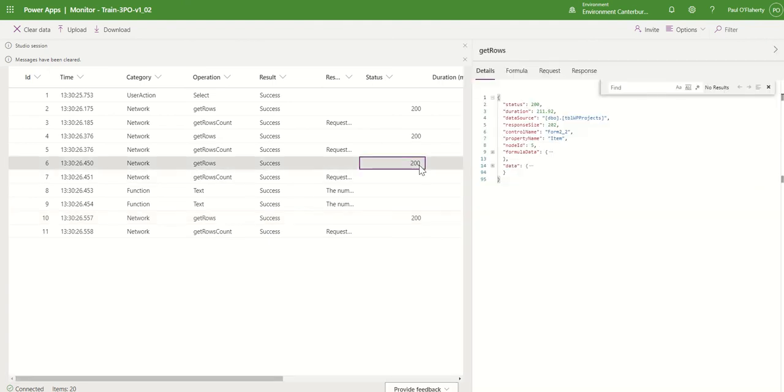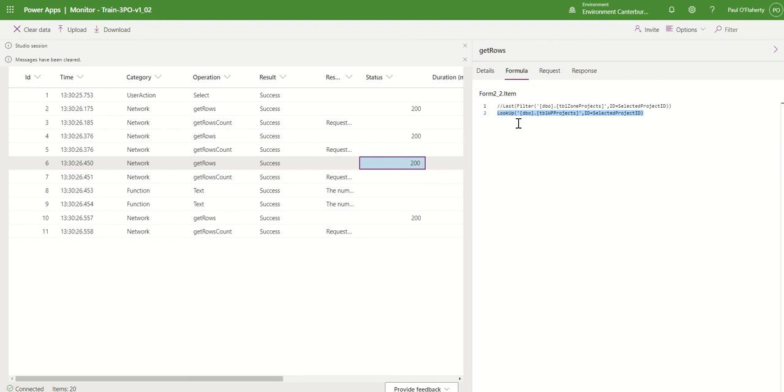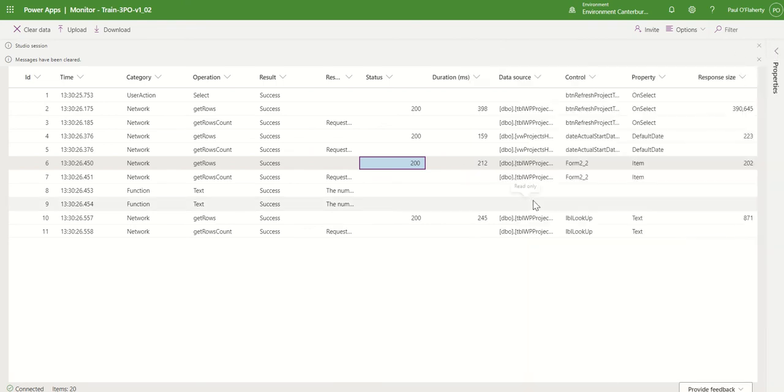If we go to that, we will see that yep, there was a formula there that was referencing the projects table as well. So Power Apps is just going through and saying, right, every formula that references this data source, go ahead and run that formula again. So throughout the whole app, all of the screens, all of the controls, anything that references that data source is going to be recalculated. It's going to pull its data in again.